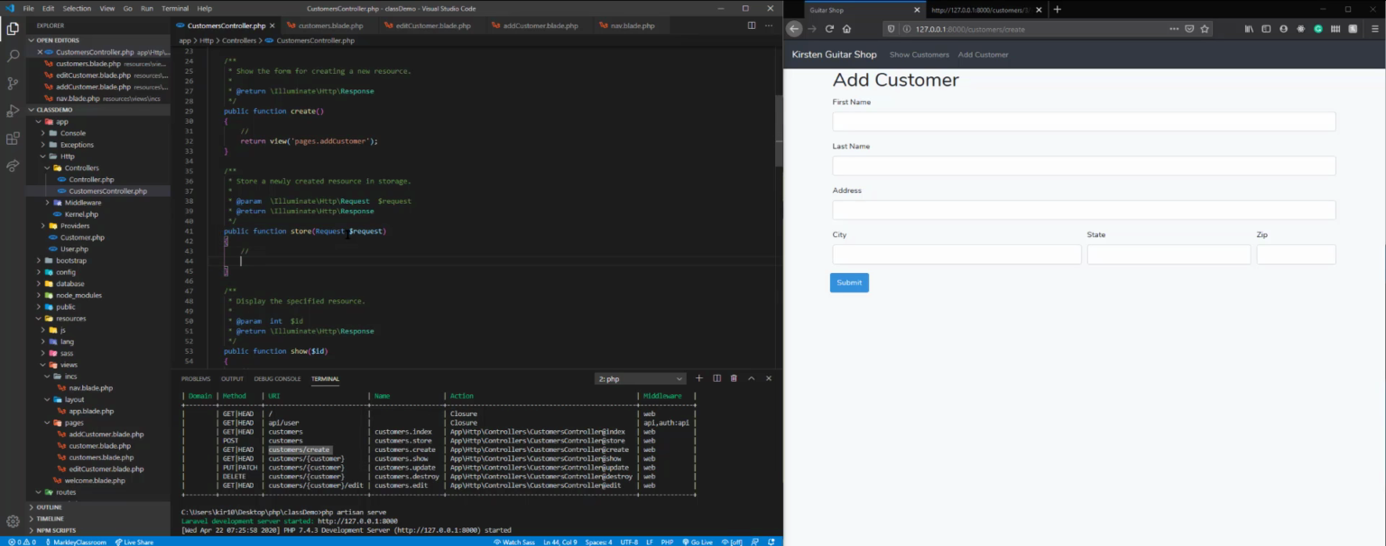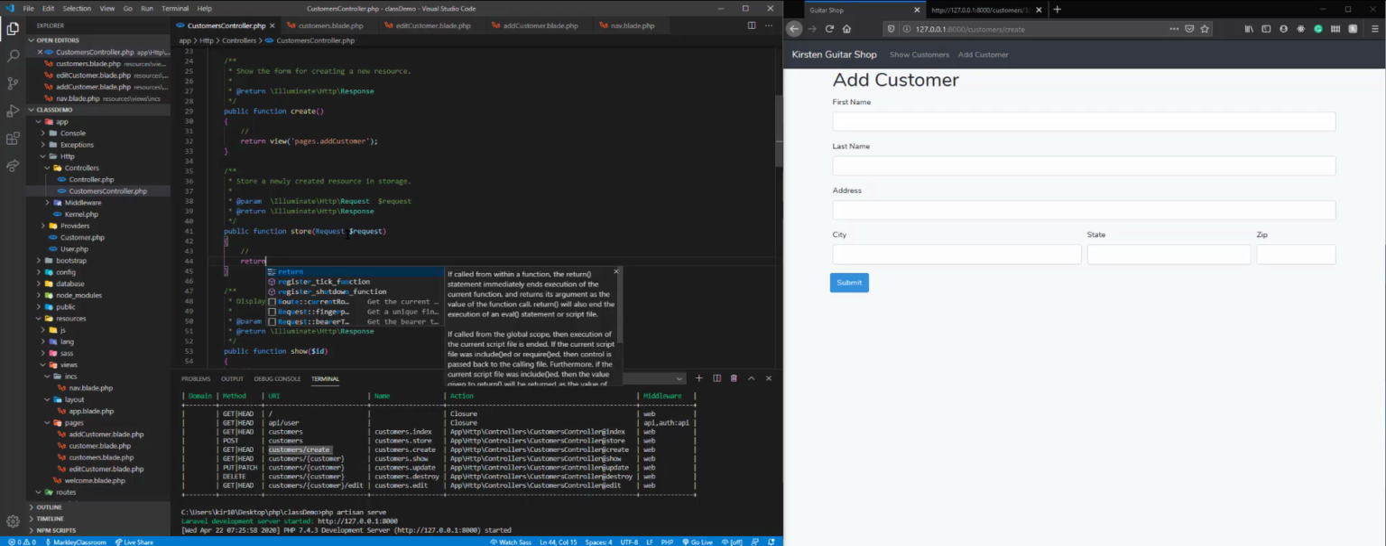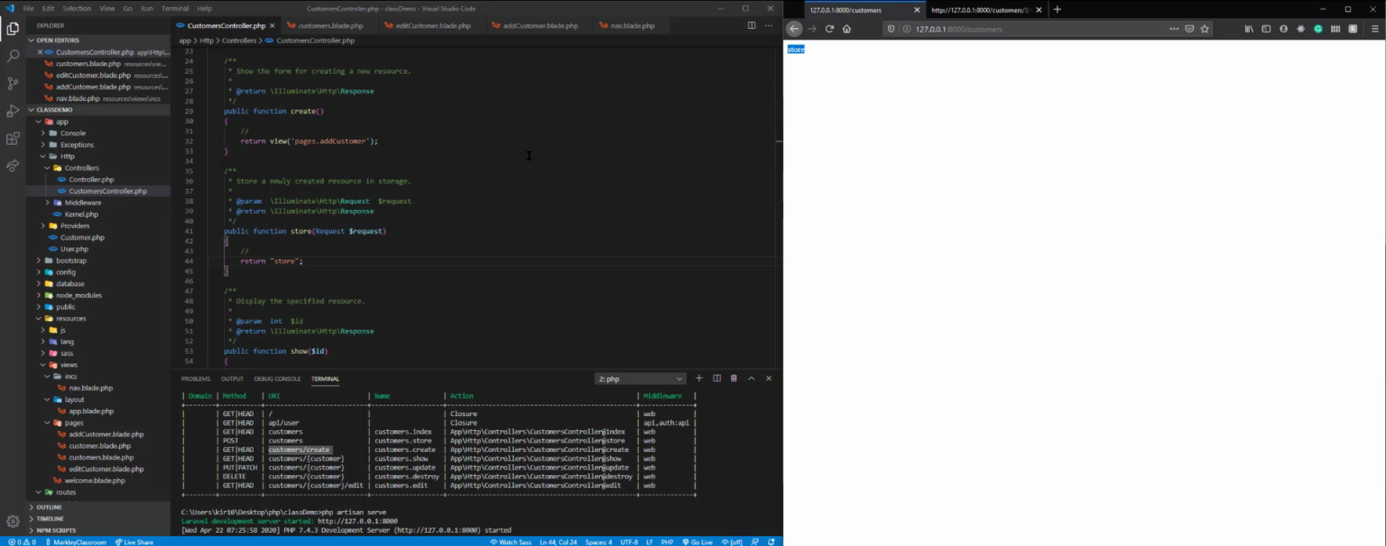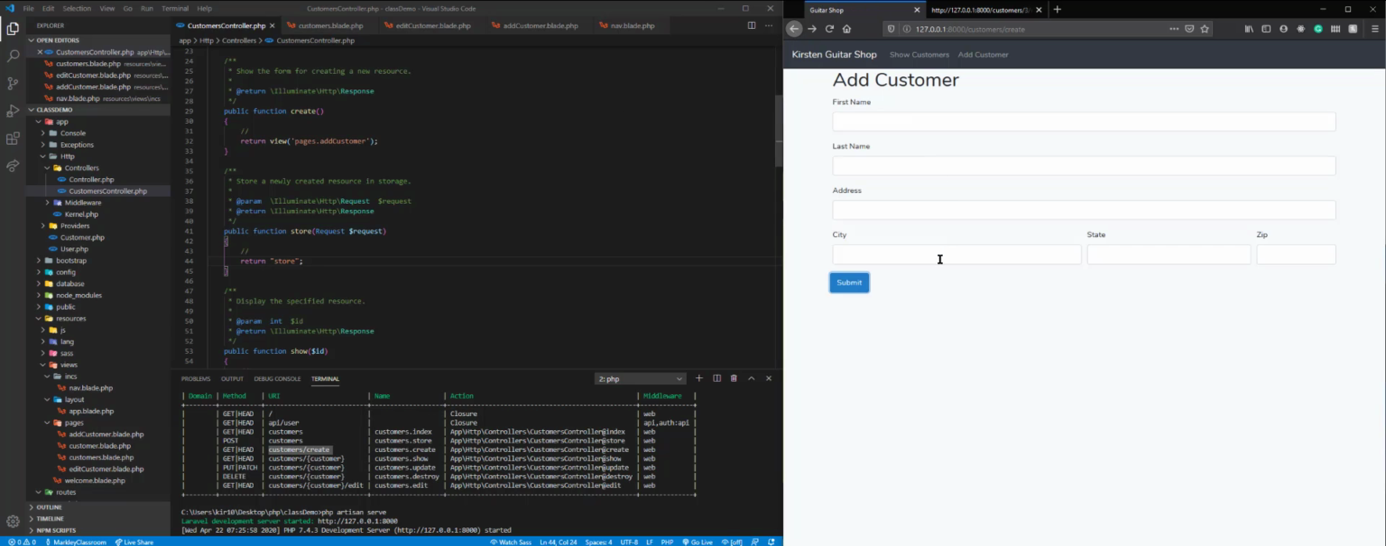So we should be able to, for the short run, do something like return store, just so I can see that it's working. And so now I probably need to refresh this page, submit and restore, so I know that it's coming here. So that's good.